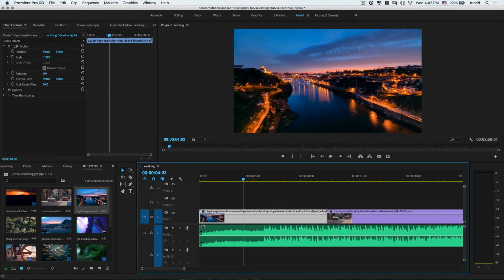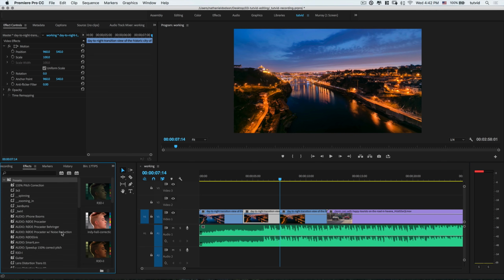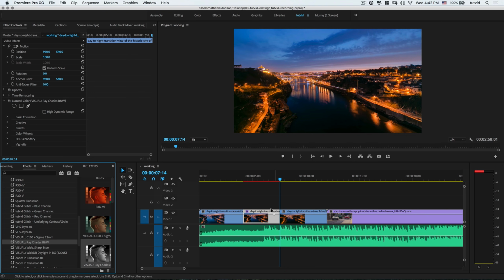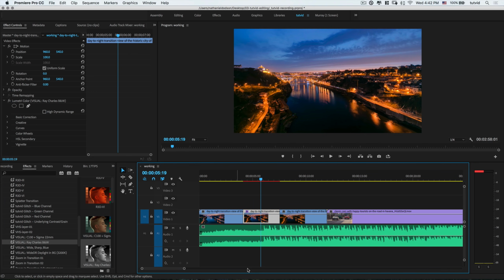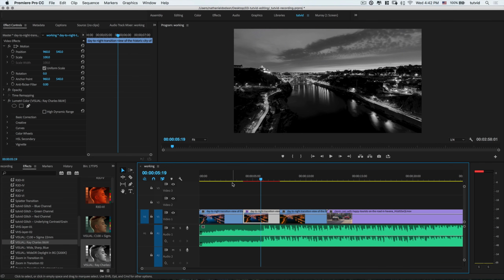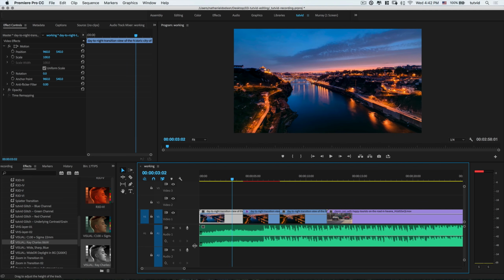Now, check this out. Let's say we make a cut here in the middle of our video. We cut out a chunk like this, and I'm going to go over to my effects. In my presets, I have a black and white preset. I'm going to drop it on the video right here. So you can see it's going to make this part of our video black and white, whereas the two pieces around it are still in color.